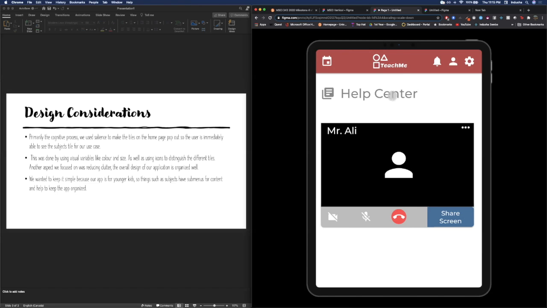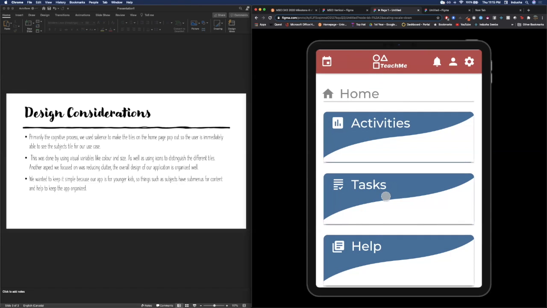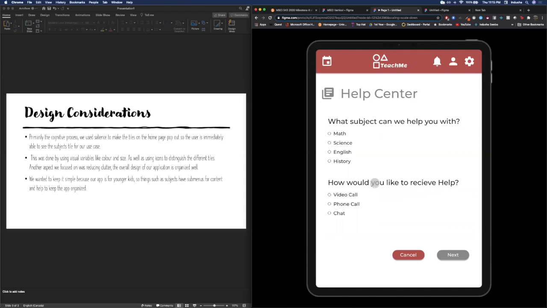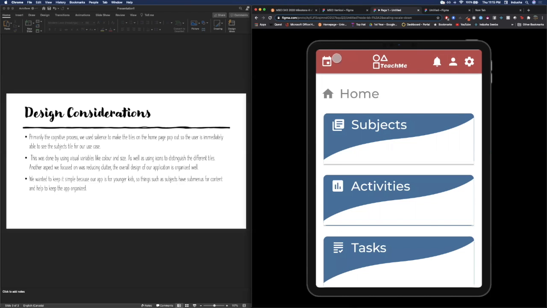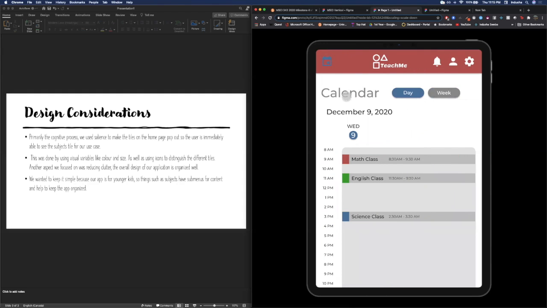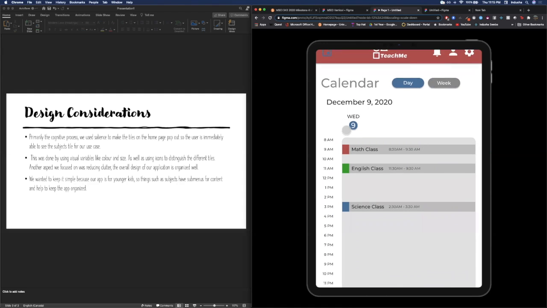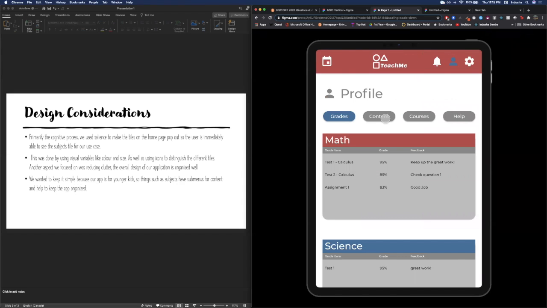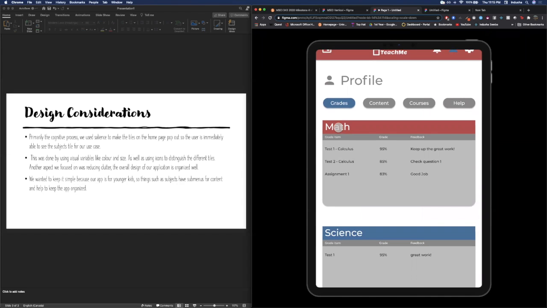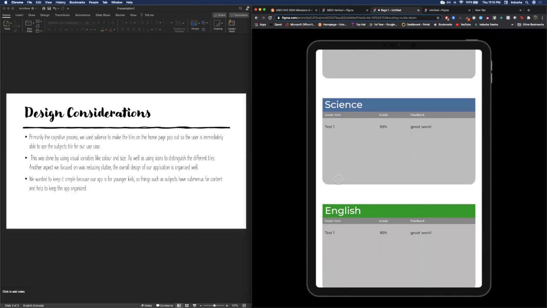But another thing that I mentioned is that you can go to the main menu and you can also simply click help here and it takes you to the help center page. Once you click there, that's our help center. And from the help page, you can go into the calendar as well. And in the calendar, you can see what classes you have, and you can see the different times as well. That's another feature of our application. And you can also see your profile, which has all the grades for math, sciences, and all your courses as well.